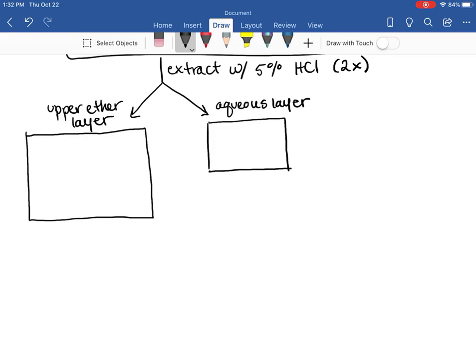Now, because we're isolating an aqueous layer, you're going to neutralize that layer, but you have to figure out if you're going to neutralize it with hydrochloric acid or sodium hydroxide. So I'll just write down here HCl question mark, NaOH question mark. So you have to figure out which one you have to use there.